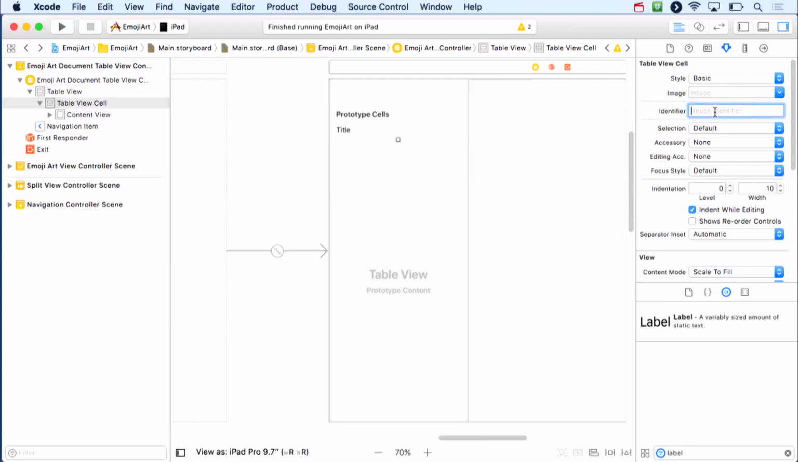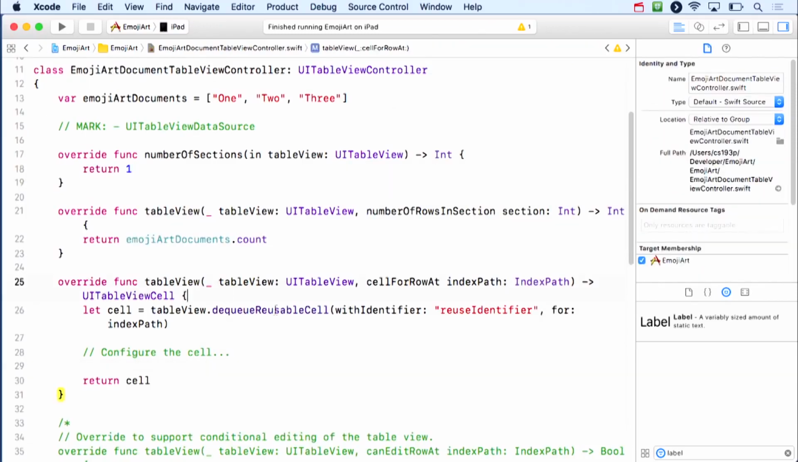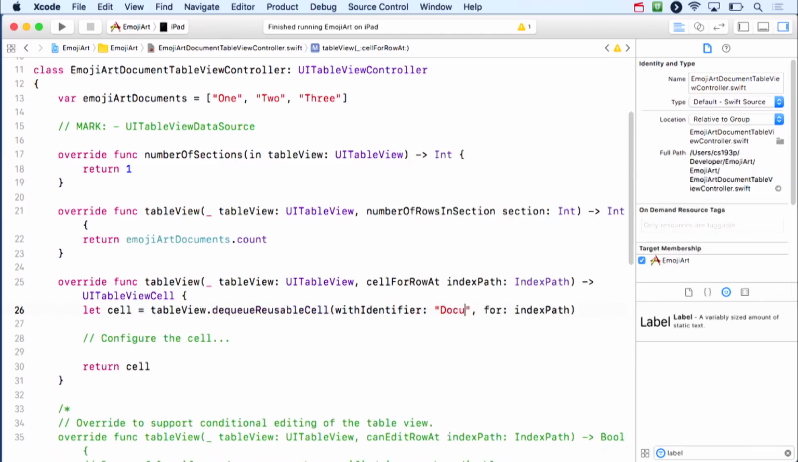But it's got to have a reuse identifier because when we create the initial ones, it's got to know what prototype to copy. So I'm going to call this my document cell, okay? That's the cell that represents a document right there. And so that's good. So let's go back to our code right here. And now we can dequeue a reusable cell of the identifier document cell.